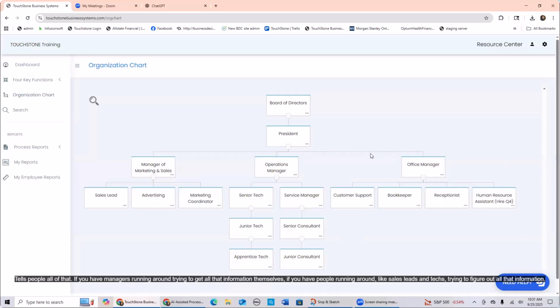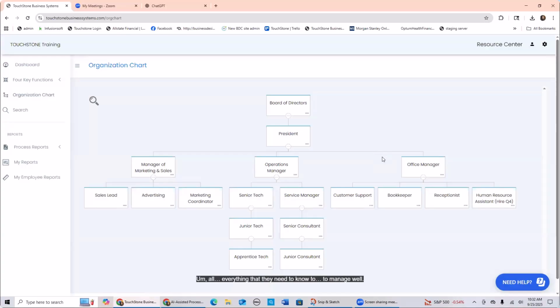If you have managers running around trying to get all that information themselves, if you have people running around, like sales leads and techs, trying to figure out all that information, to the degree that they're doing that is the degree that they're not generating new business for you and converting that business and earning money. So this department can make the rest of the business run smoother, good information, point out bottlenecks, everything that they need to know to manage well.